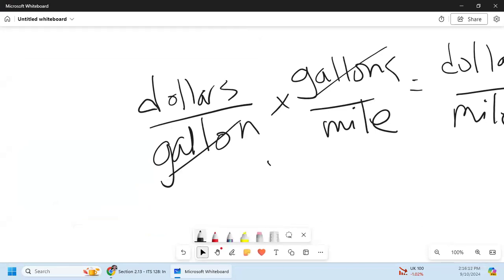Well, anyway, you can see what I wrote there. Dollars per gallon times gallons per mile. The dollars and the gallons cancel.